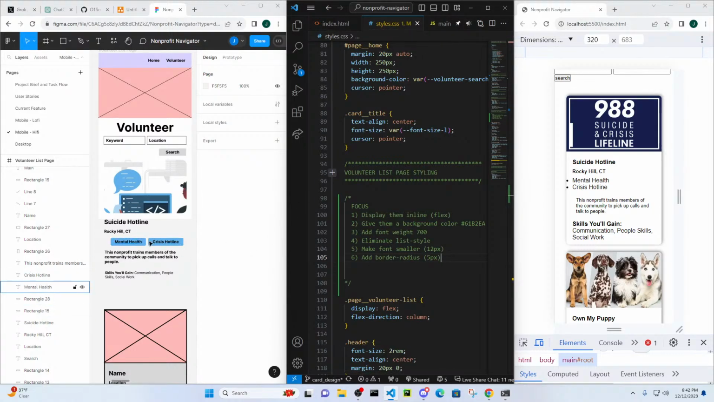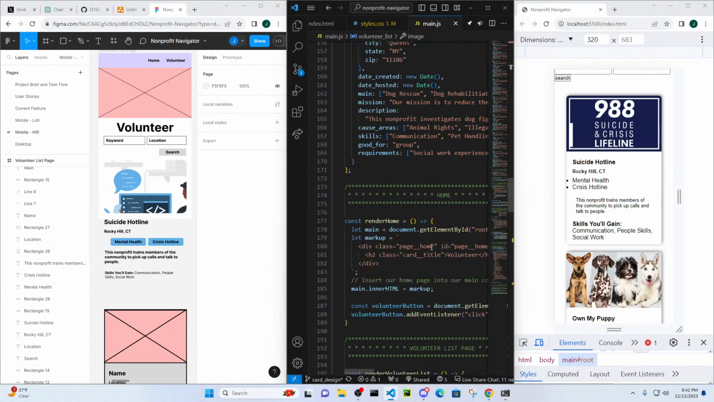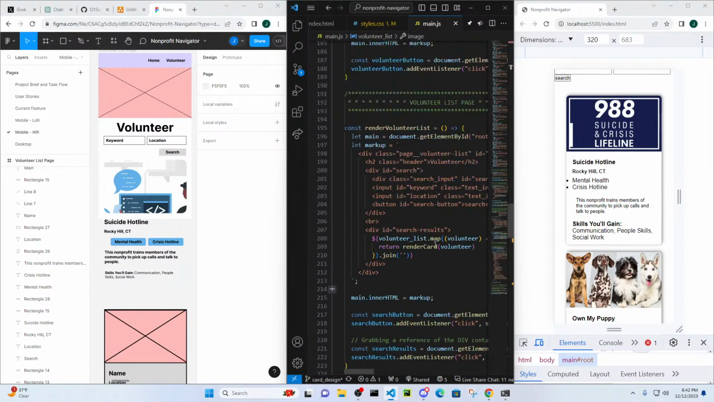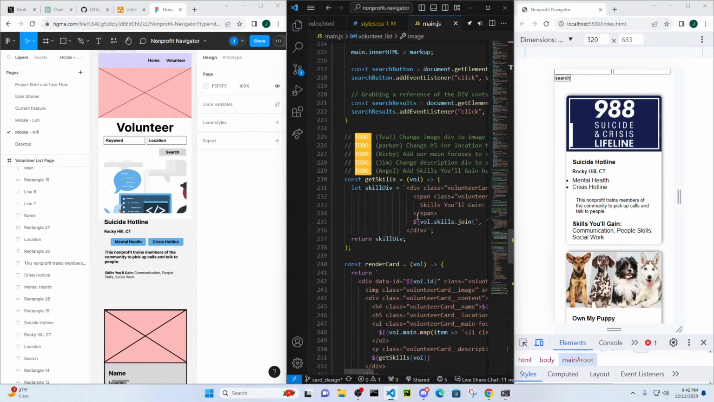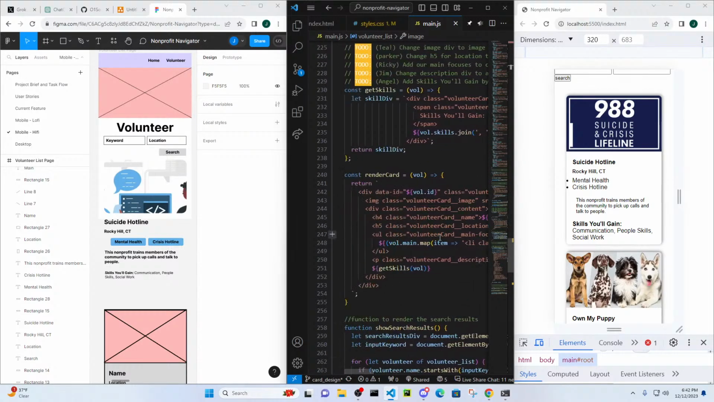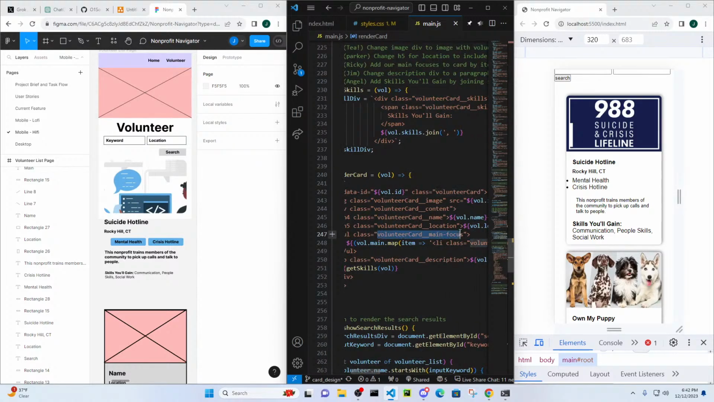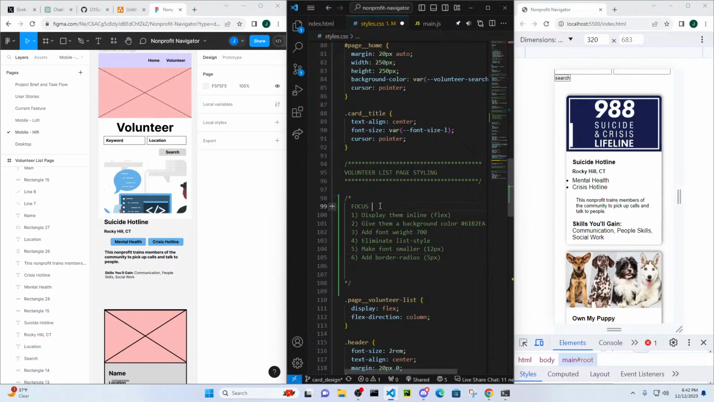Let's find out what this class name is. So let me go over to the JavaScript and just check. If you look at render volunteer list, render card, so our main focus, we have volunteer card, main focus. So I'll go ahead and just put that, so whoever's working on that actually has the class name as well. All right. What else?